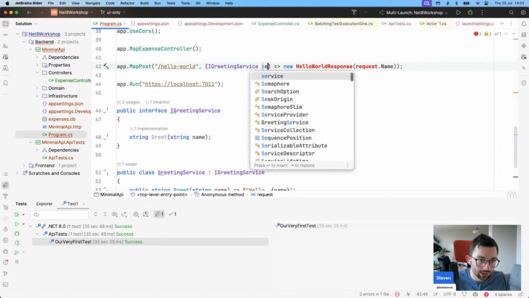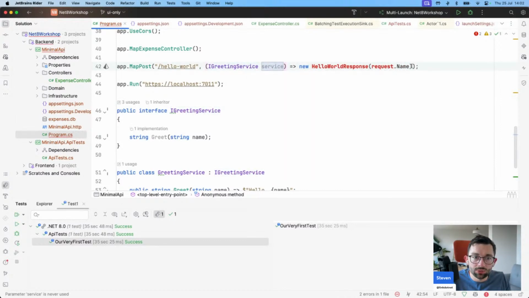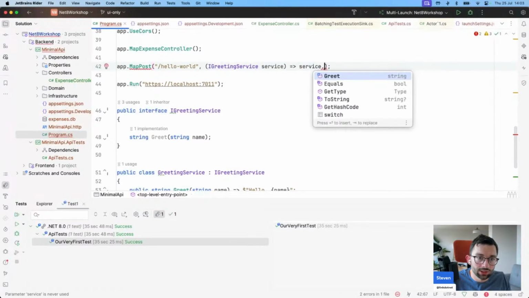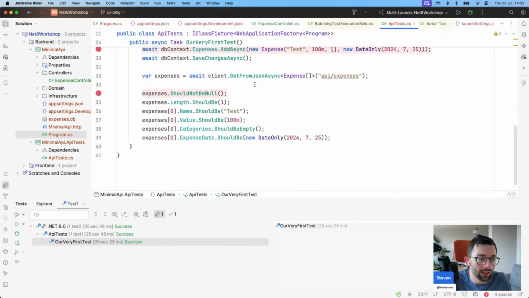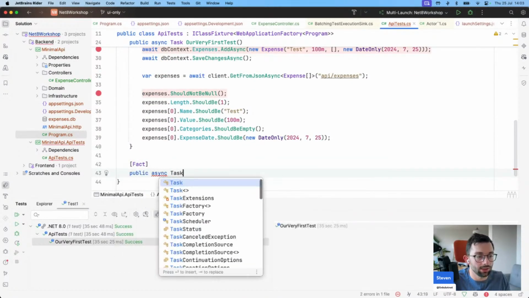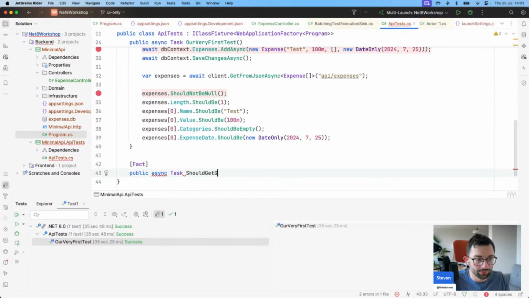So that's my service, and this just returns service.greet. Yeah, Stephen, let's take a hard string. You could probably also have a request DTO and just pass in whatever you want. But that's not what I want to show. What I want to show is if we go back and we just write another test, fact, public async task should get greeted.